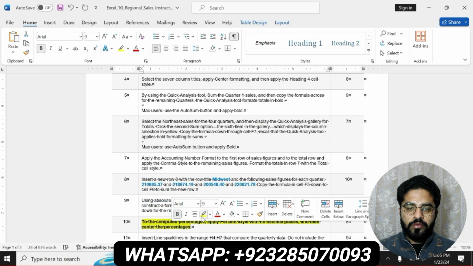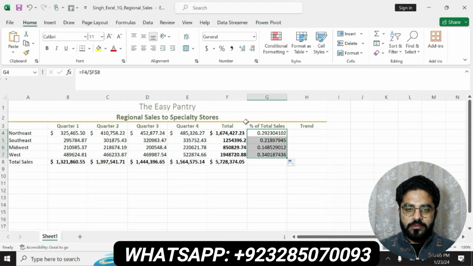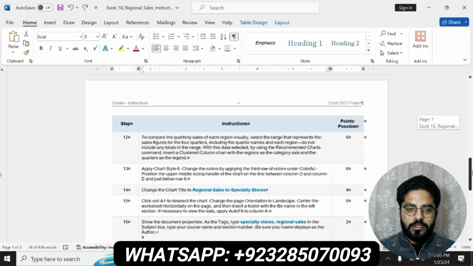Now we will move to question number 10. Question number 10 is, to the computed percentages, apply percent style with no decimal places and then center the percentages. In this question you will have to apply the percent style and center this, and with zero decimal places already.